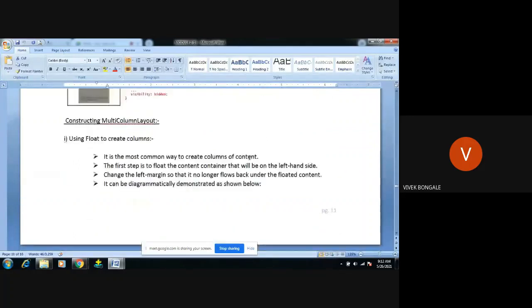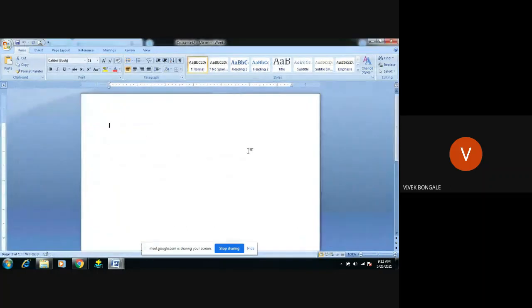Yes, this is constructing multi-column layout. Multi-column. Okay, by the name only we can say that it is multi-column, right? So I will open this one. Multi-column layout. Okay.